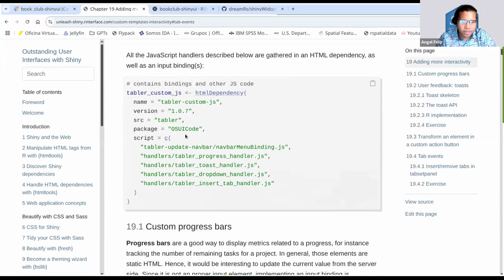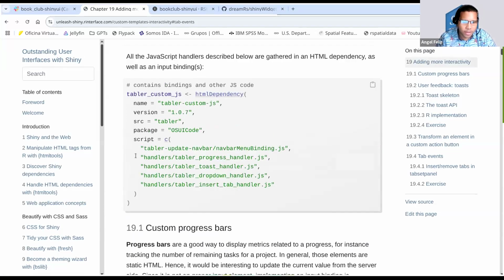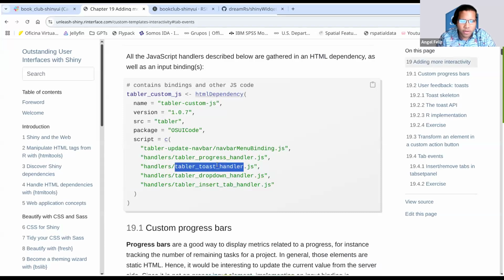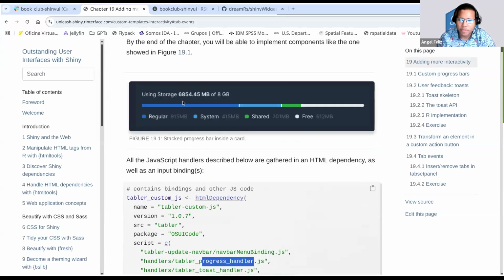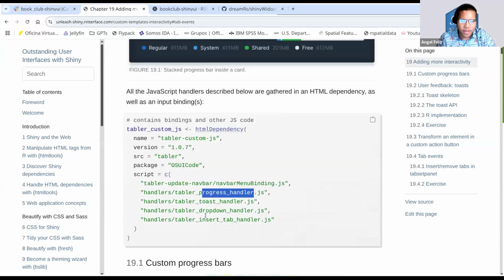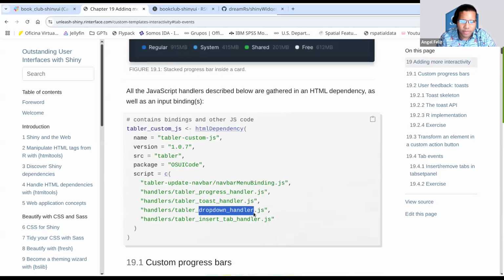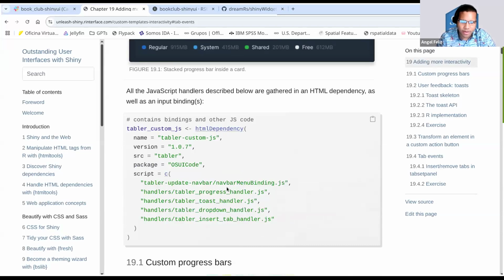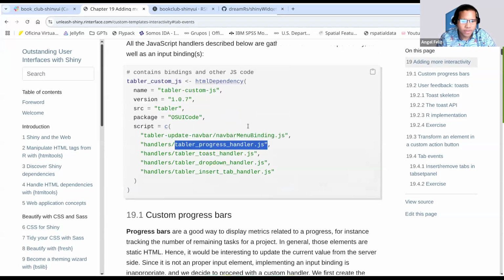And they started explaining that they need to add more dependencies for these examples because we are going to use the progress bar, something really similar, not exactly the same. Also a toast. So basically every feature that we are going to see has its own handler that we are going to use and we are going to write basically.